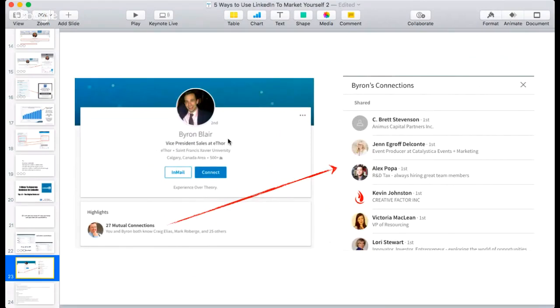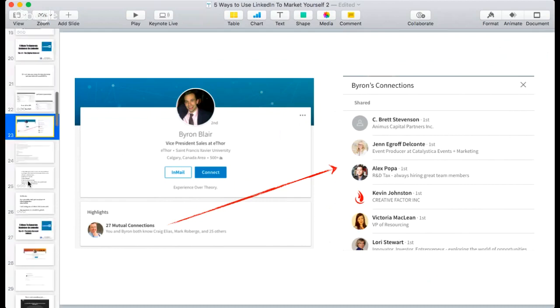In this case, if I want to get a hold of Byron Blair and get introduced, what I would do is I could connect, or I could click down here and it'll bring up all the connections that I'm connected to. So my buddy Craig Elias is connected here. I could use him. I could use Brett Stevens. I could probably use Jen. Might be able to use Lori. Might be able to use Alex. So I've got multiple ways to get an introduction to this person.